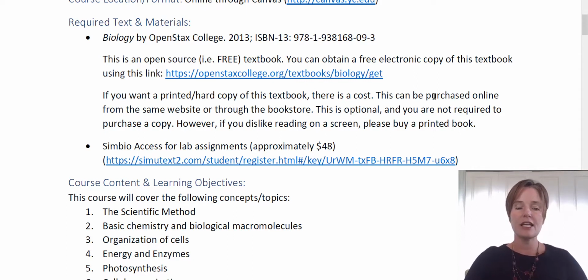Okay, the other thing that we're going to need is we need access to our lab website. And this is going to be SimBio. This is going to cost about $48, so not too much, and it is absolutely required for the course. So you will not be able to complete the lab activities unless you follow that link there, which is also in Canvas, and you log in, sign up, create an account for yourself. So please make sure to do that, plan to do that pretty quickly in the course so that you don't miss any lab assignments.